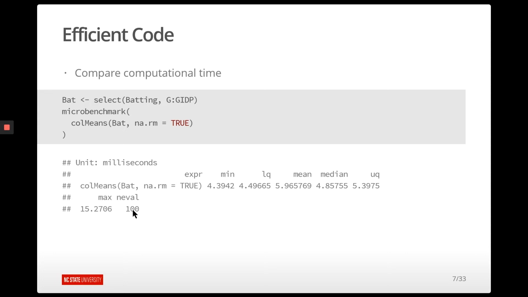So it evaluated that code 100 times, and the average time it took to evaluate the colMeans line of code was about 6 milliseconds. And the median time was 4.8 or so.